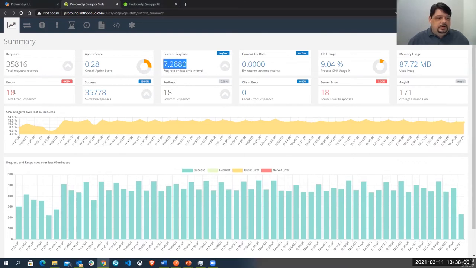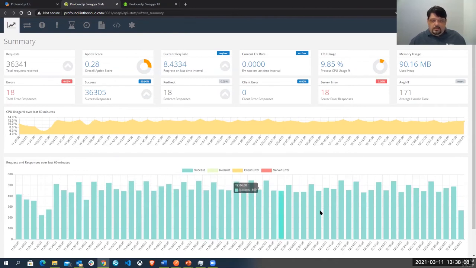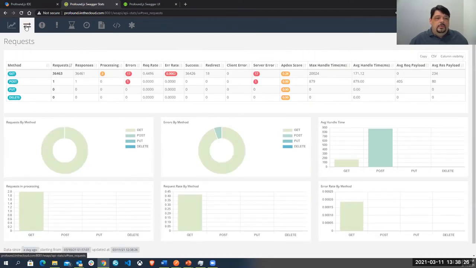I intentionally put some errors in earlier so that we can see that it does show us specifically how many errors we've had. We can take a look at our requests over the last 60 minutes. You can see what we're processing. We can see CPU usage over the last hour. We can see current CPU usage, current memory usage, all of that here just on the summary view. And then we have tabs with all sorts of different metrics for us.